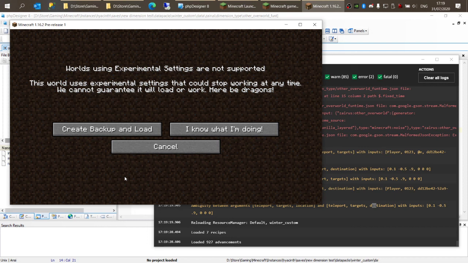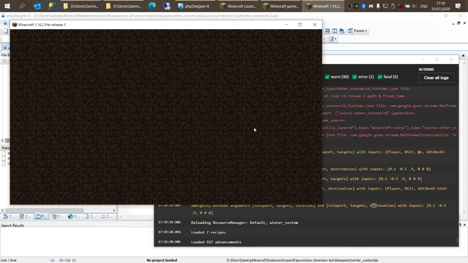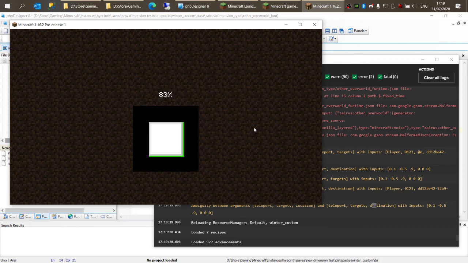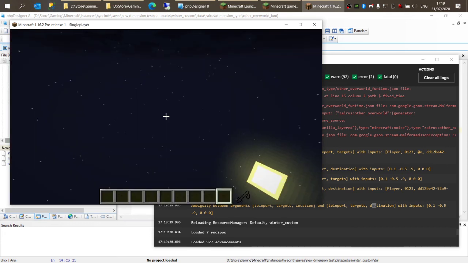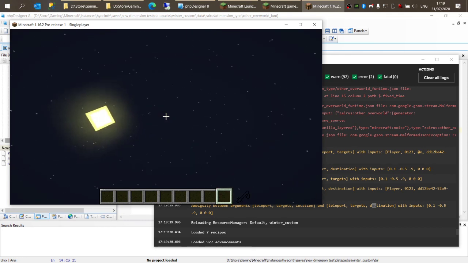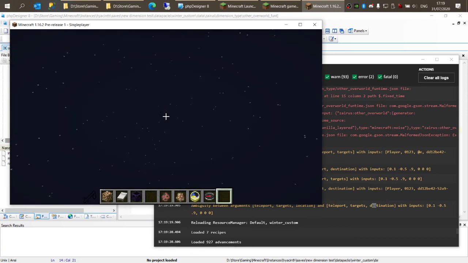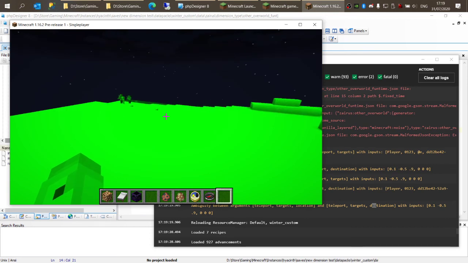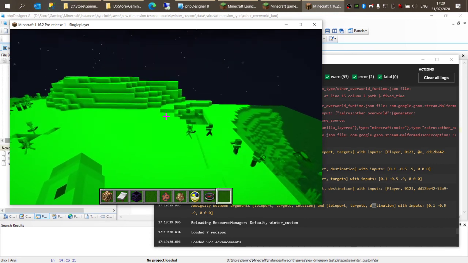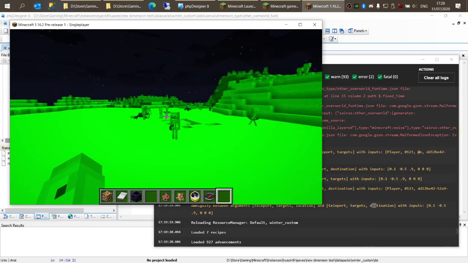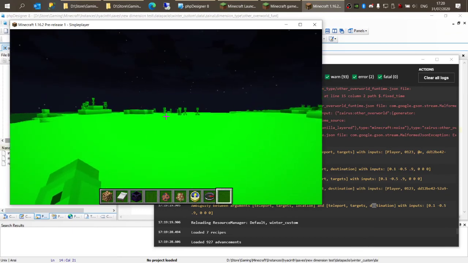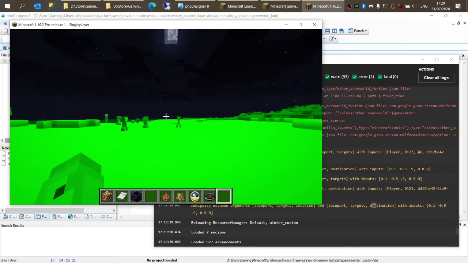Yeah, defeat the enemies with beds and respawn anchors. And also defeat yourself. I know what I'm doing and let's proceed. Load it up. Ooh, okay, yes. That is the light. Light is negative 30 and it puts everything green. Everything looks as green as creepers.